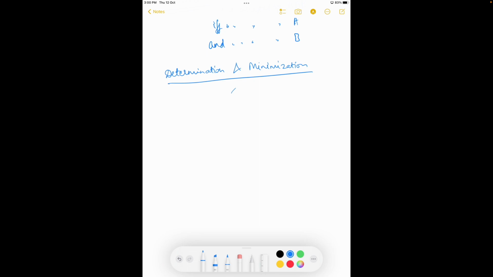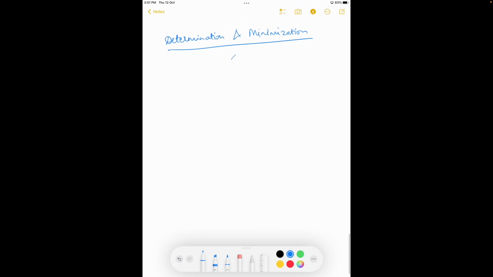What is determination? You already know, right? That there should be only one path corresponding to an input. Means if the input is this, then I should have only one path to go. I can't have multiple paths for the same input. And what is the meaning of minimization? Minimization means, can I change the structure in such a way that it runs very fast, for minimum runtime. So these are the operations, determination and minimization.